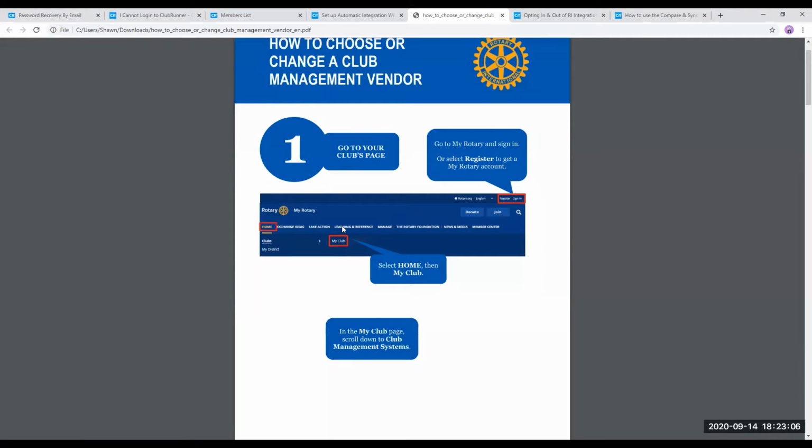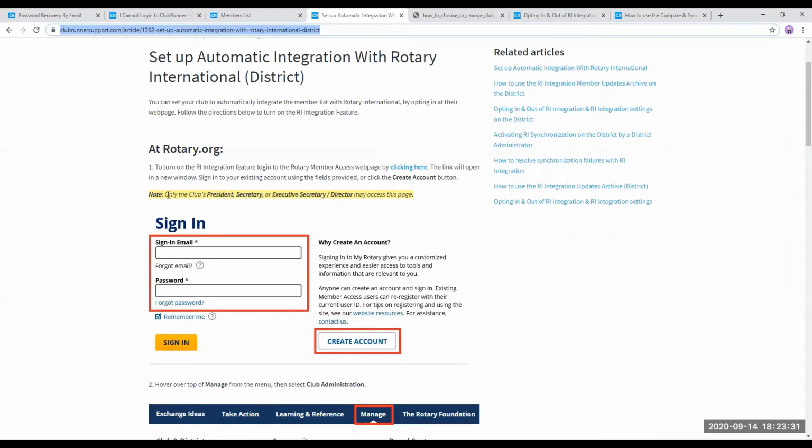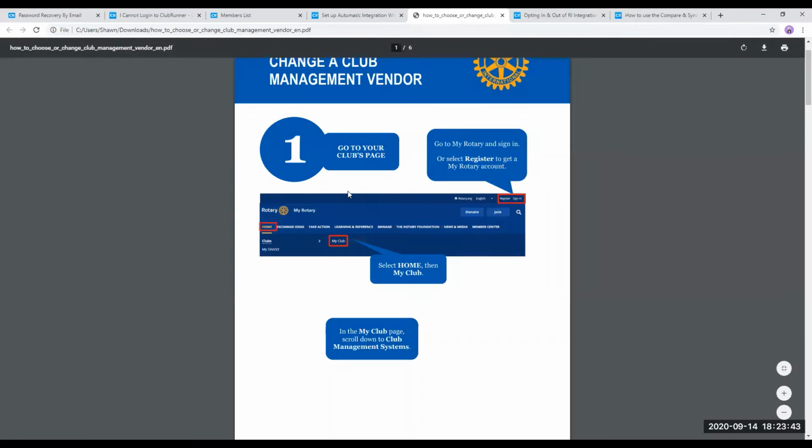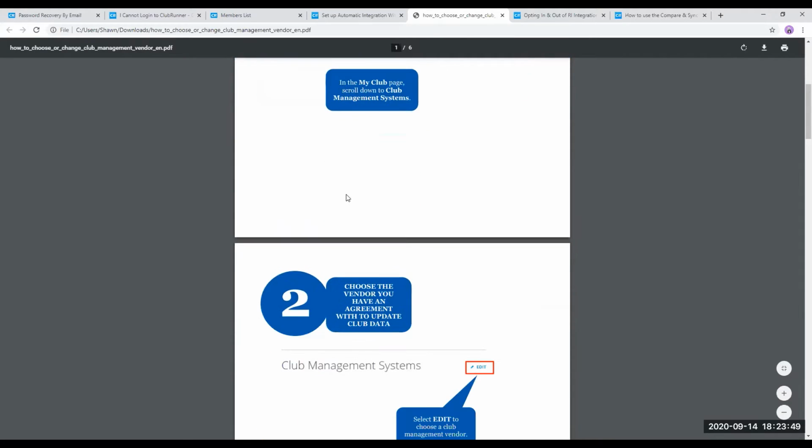There are two steps to setting it up. The first step is to set it up through My Rotary. The second step is to enable it through Club Runner. It's important to note that Rotary and Club Runner are separate from each other. First, we need to enable the integration through My Rotary, and only the club president, secretary, or executive secretary or director is able to do that. If you're defined as one of those positions through Rotary, you should have access to follow these steps and enable the integration. I'll just quickly go through this.